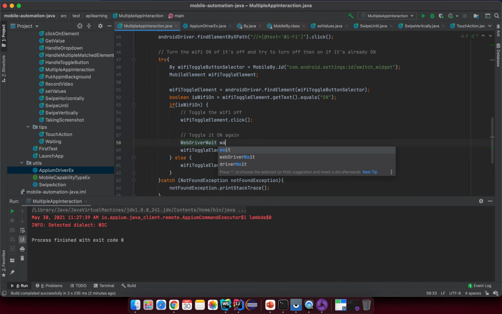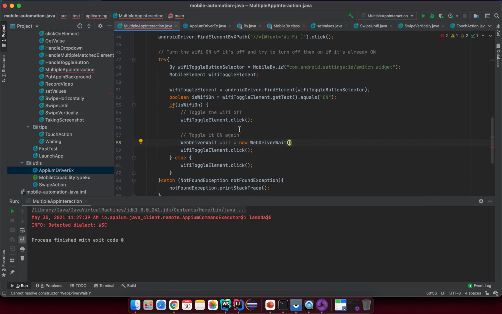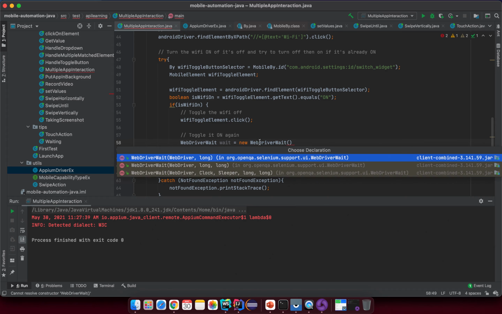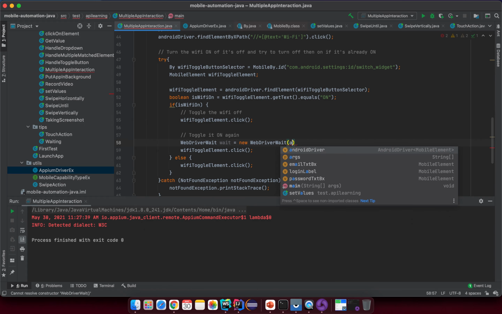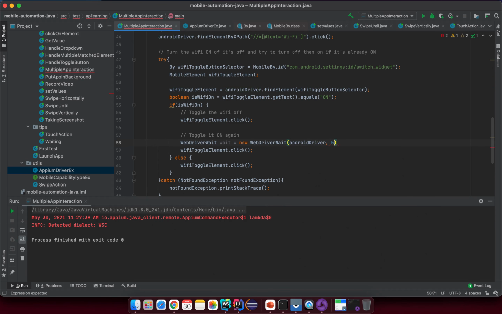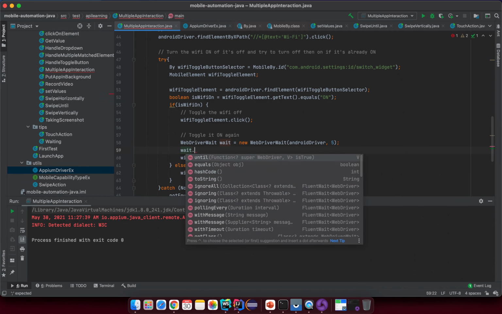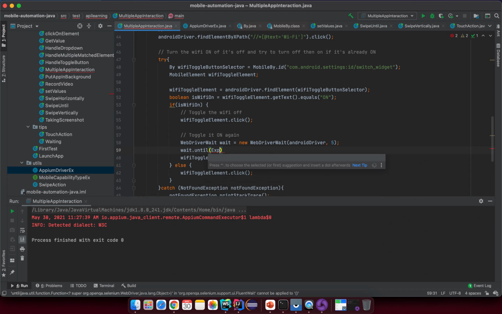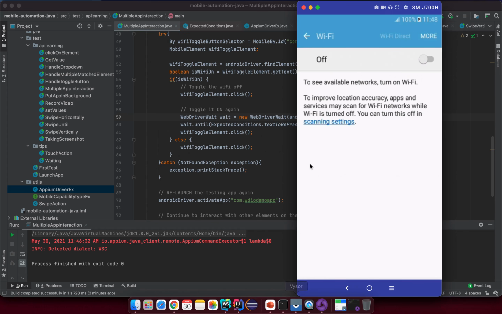Okay, let me try to put something like we need to wait, so I want to declare something like WebDriverWait here equal new WebDriverWait, and then inside I need to, as I remember, put the web driver and the value, so this should be the Appium Android driver, and maybe just 5 seconds should be good enough. Okay, so now what I want to do is wait until the expected condition that's located. Yeah, so the text should be something like turn on Wi-Fi.